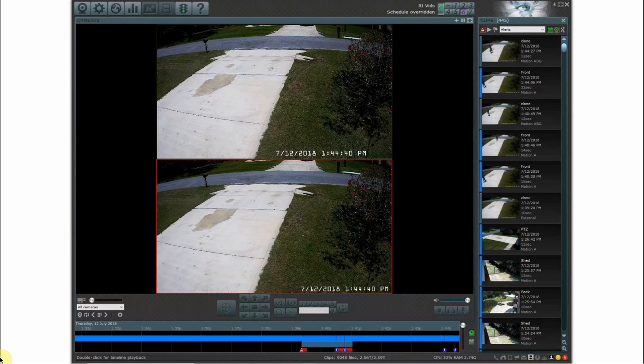I hope this video helps you understand a little bit about why to use a clone camera, how to use them, and gives you a couple of examples.